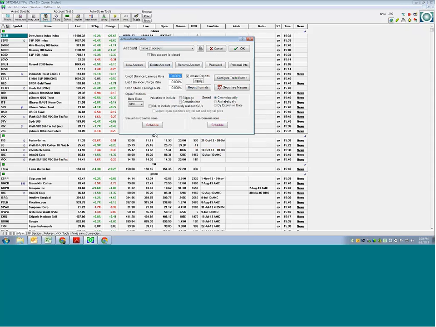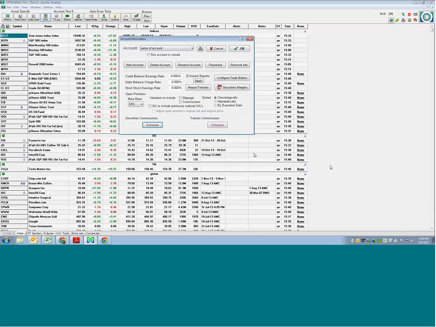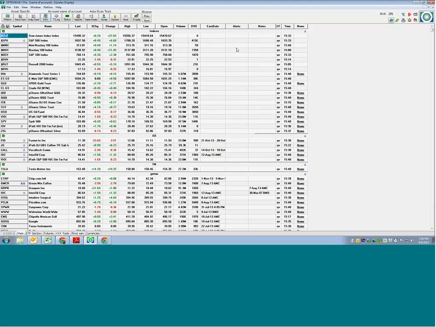Now you can also come down here and say, okay, these are the commissions that you pay. If you don't want commissions, you could just delete that out as well, and you can always add your commissions back in as you want. Do you want your open positions valuation to include slippage and commissions? You can set this up here as well. Okay, I said OK, and now, as you can see, I'm in the account, name of account. And then I could go in and do a backtest.